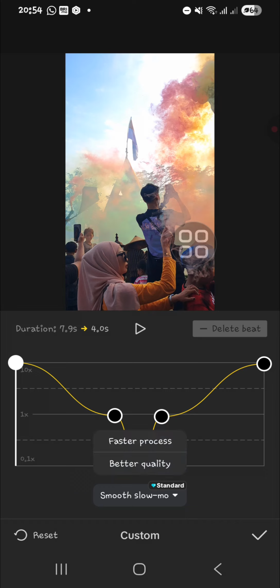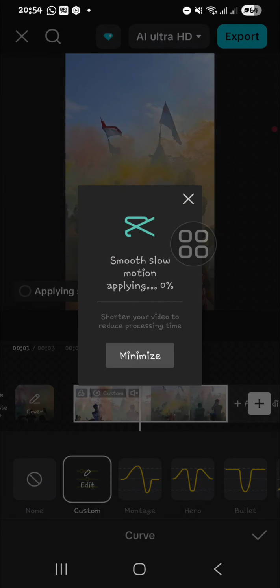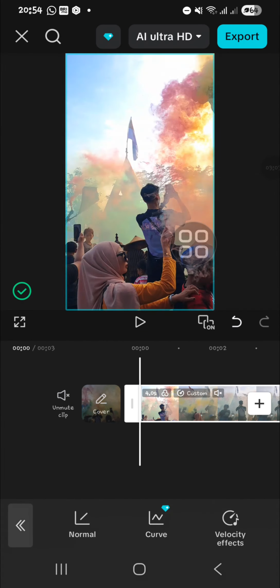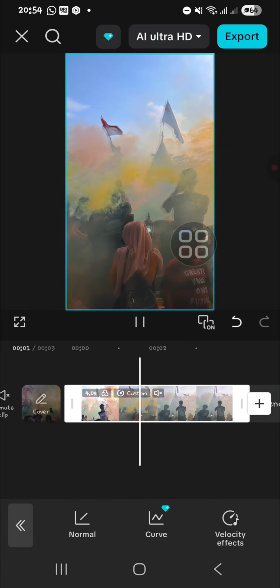And wait, I'm going to apply smooth slow motion, faster process. Click on the check mark. Okay, and then just hold on until the process is complete. All right, and this is for the final result.